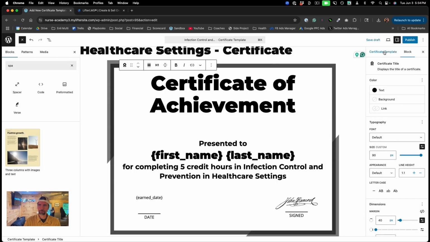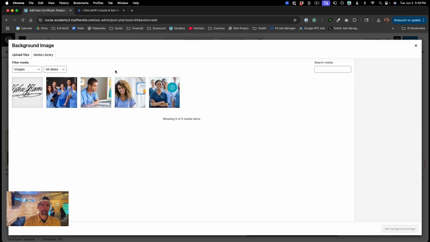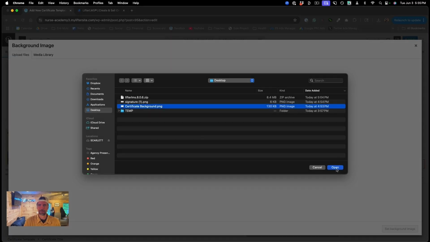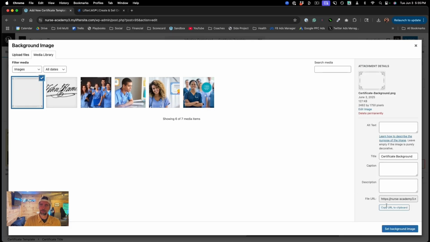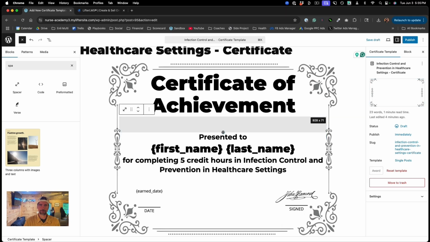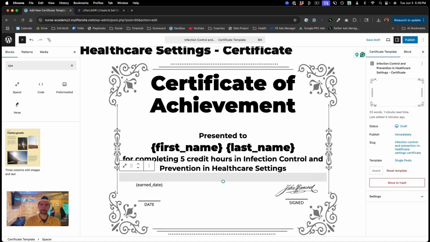You can also change the background. This is the default background. But if I wanted to, I could set a different background image. I have one on my desktop here. So this is just an example of another background. And with the LifterLMS graphics pack that comes with LifterLMS, you've got hundreds of certificate background images to choose from. So I'm just going to tighten it up just a little bit, remove a little bit more space. And our certificate is good to go.